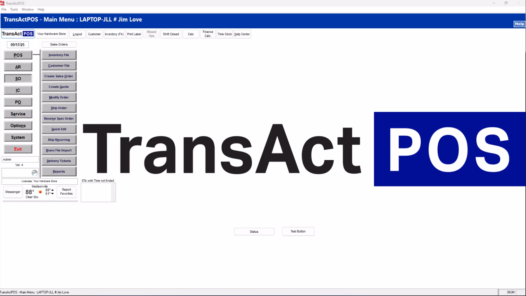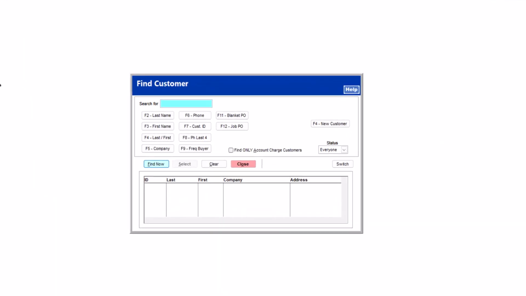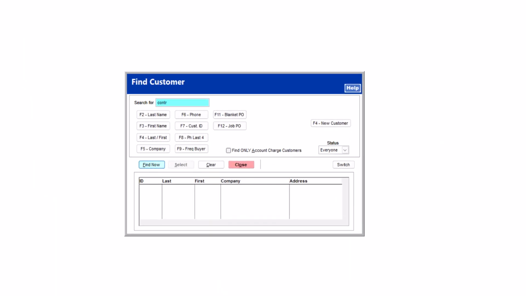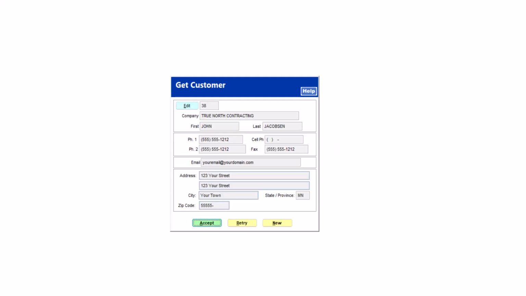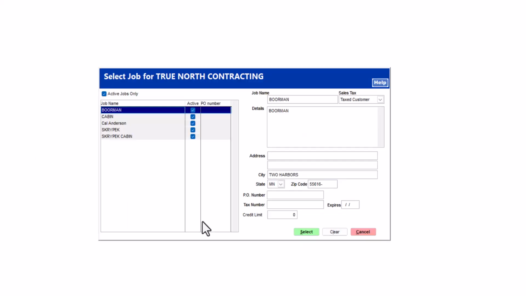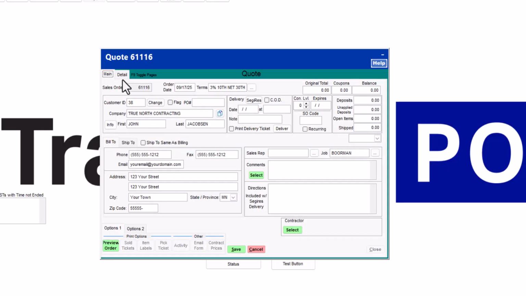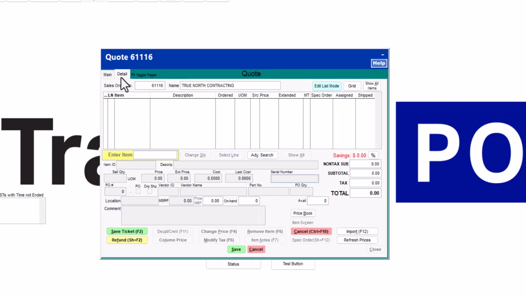From the main menu, we'll choose Sales Orders, then either create sales order or quote. In this case, let's go ahead and create a quote. We're going to look up a contractor. We'll choose that one, select Accept, pick a job, and then continue on to the detail screen.